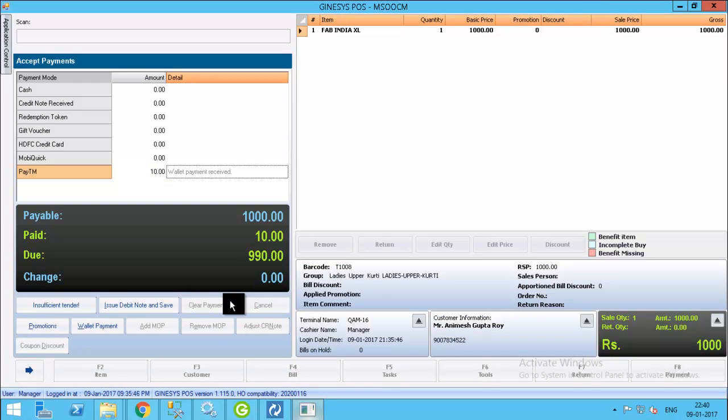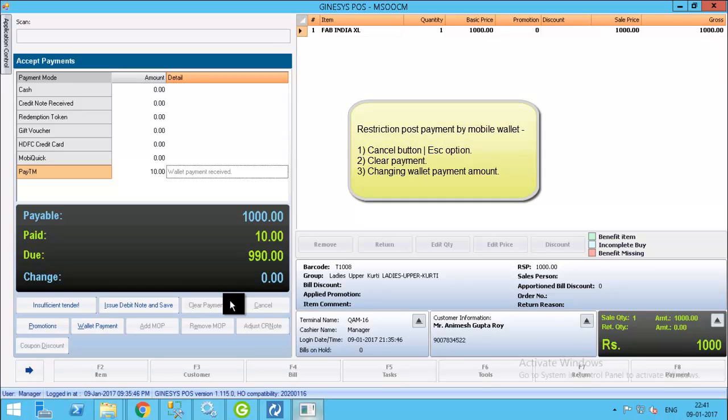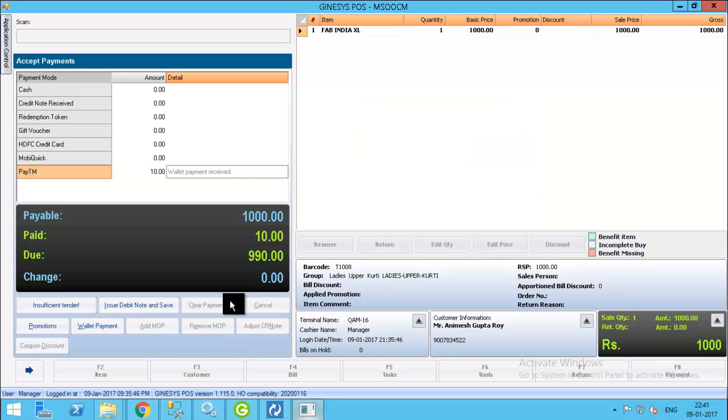Once payment has been done using any mobile wallet, be it PayTM or Mobikwik or any other, the user cannot use the cancel button or the escape option to go back to the POS bill window. After withdrawal of money from the wallet account, the following options will remain restricted: the cancel or escape option and the clear payment option. The cashier cannot even change the wallet payment that has been made. He cannot increase or decrease the wallet payment amount.